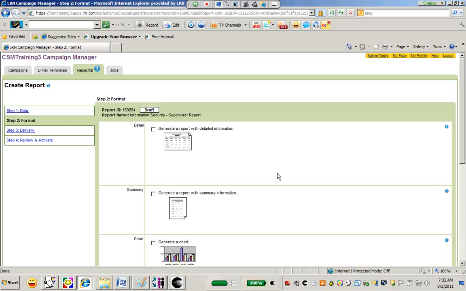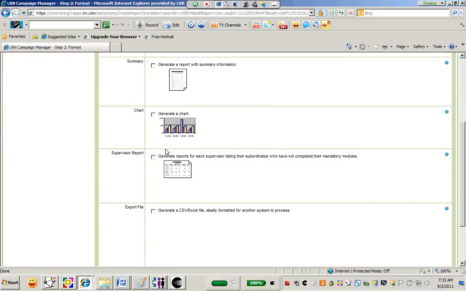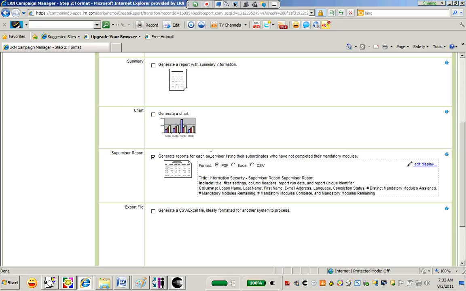If I scroll down, I'm going to see where it says Supervisor Report. Generate reports for each supervisor listing their subordinates who have not completed their mandatory modules. And I want this report to be in PDF. There's no manipulation within PDF, but you do have a choice on the output file to send that report in Excel or CSV. The majority of the time, the admins are going to send it via PDF. And I'm going to select Edit Display.